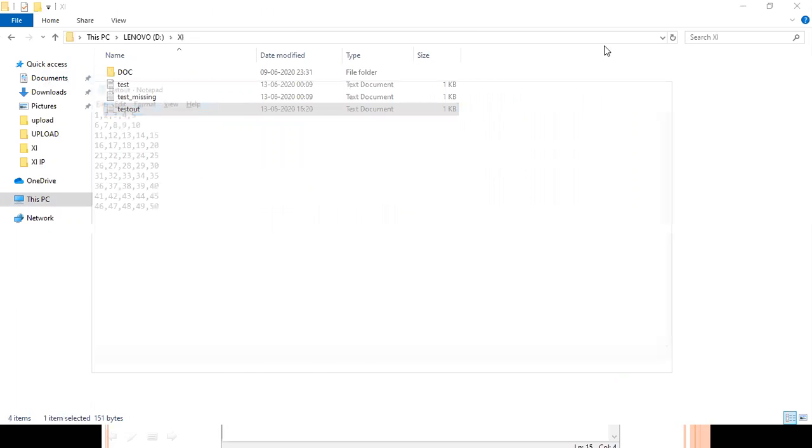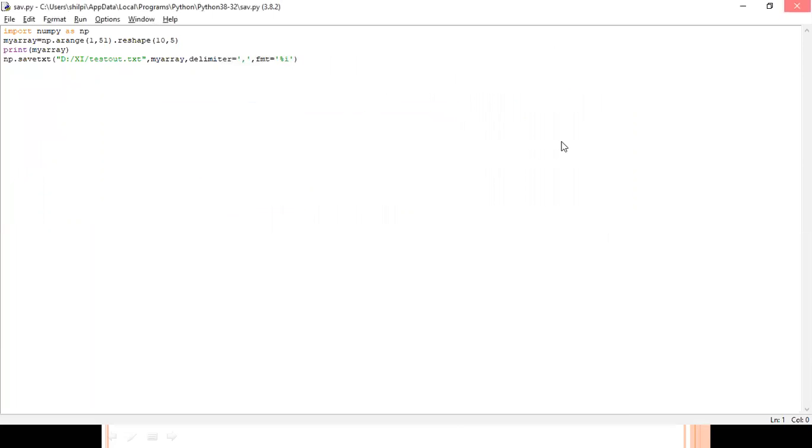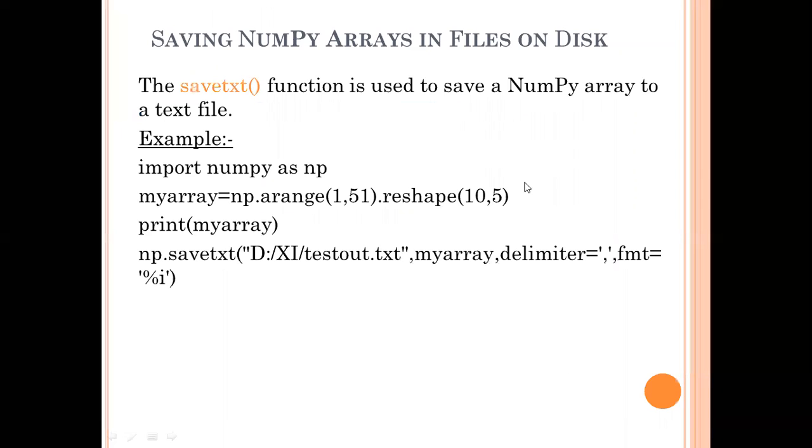It's simple. If you want to store and save the data in a text file, then we have to use the function savetxt with the path. This is the path. This is the array we want to store. This is the delimiter, the separator. Format %i.